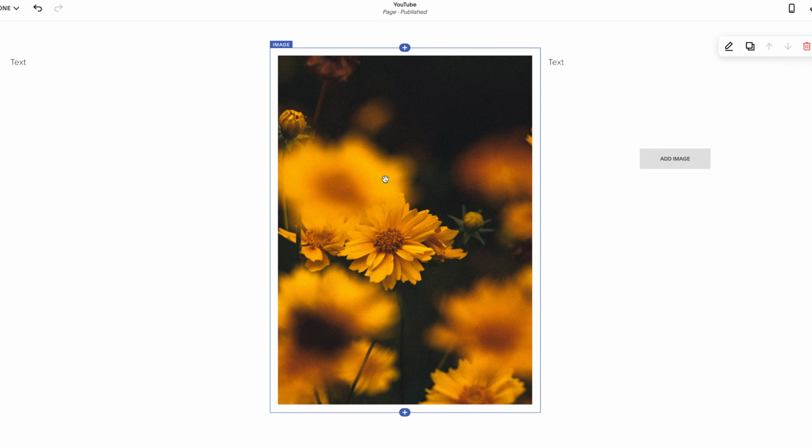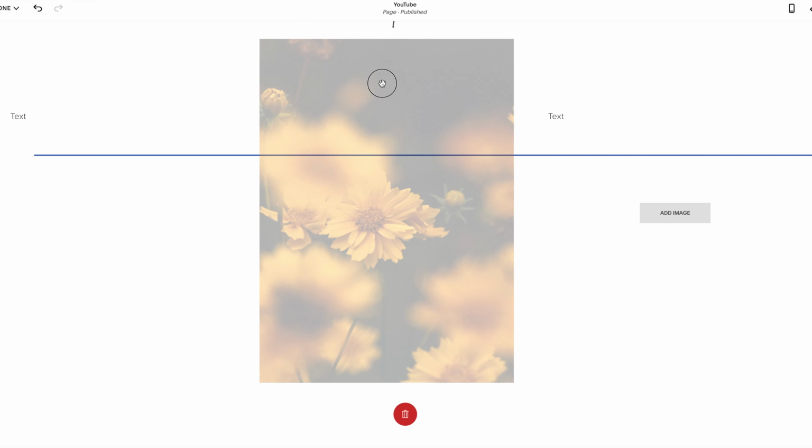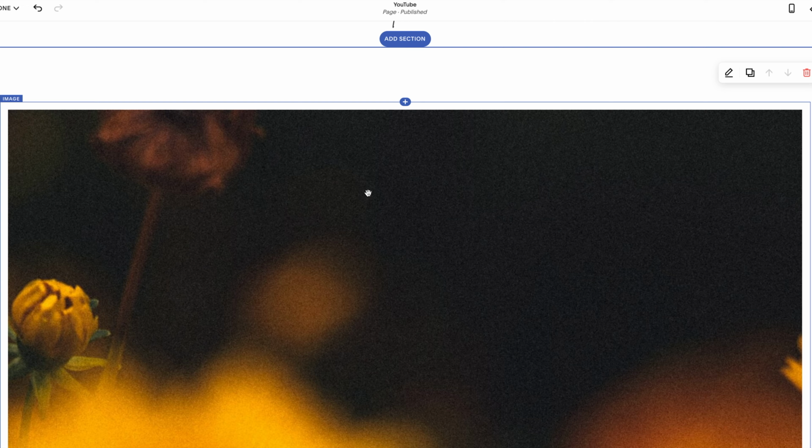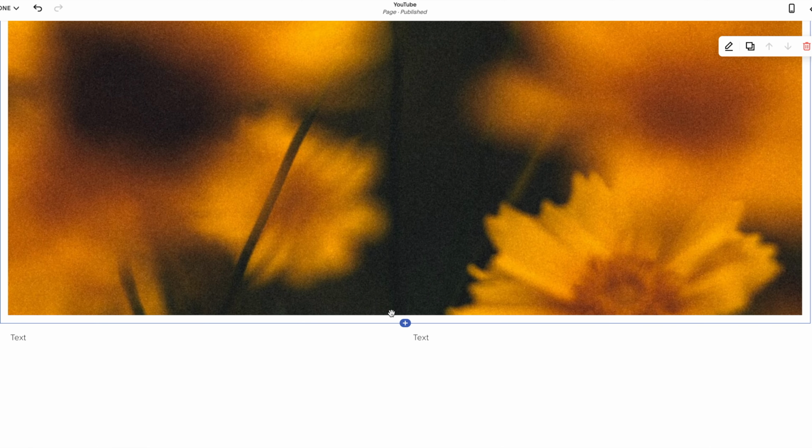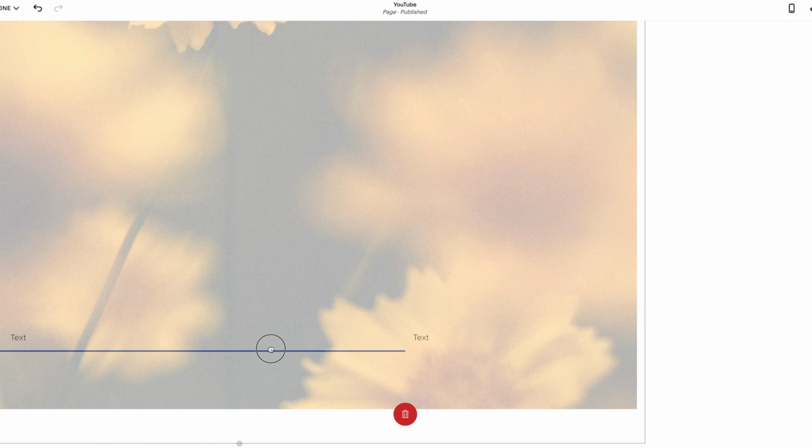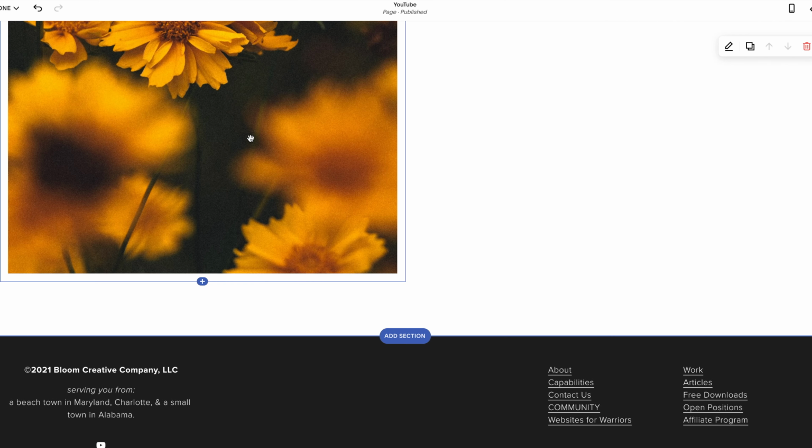Now you'll see that I have this block, and let's say we change our mind, we want to put it at the top. This blue line goes across the top, and now our image is full screen. Let's say we want to make it a little smaller. So we'll click on the image, and this circle will pop up, and if you drag it, you can make your image a little smaller.